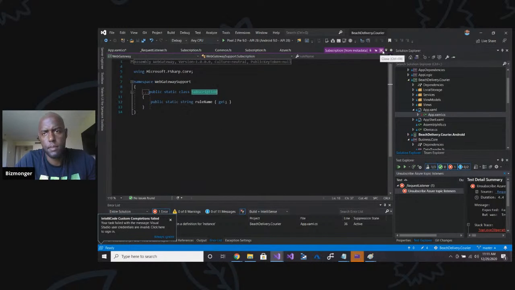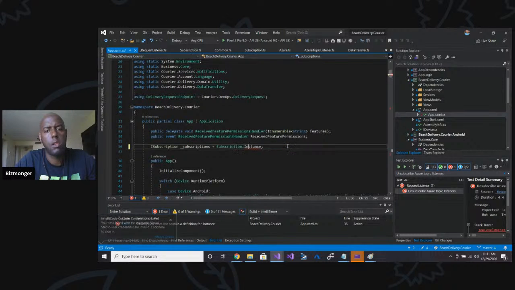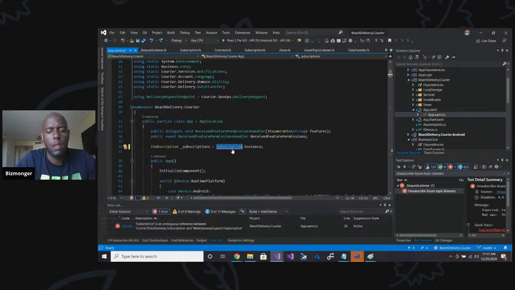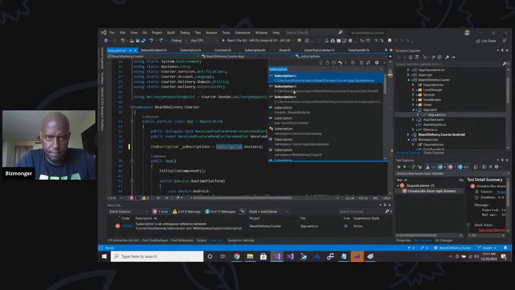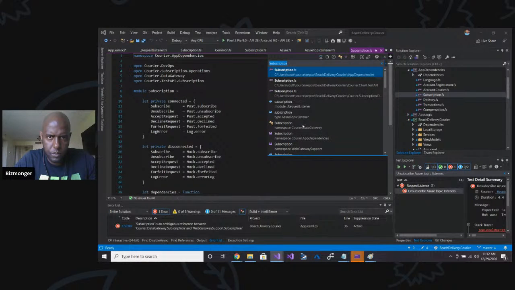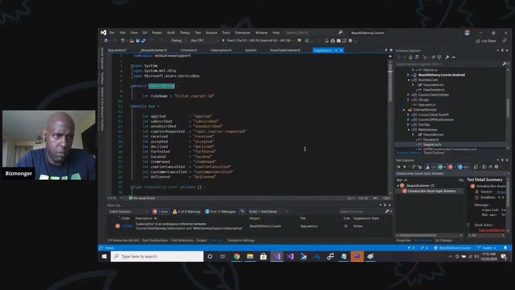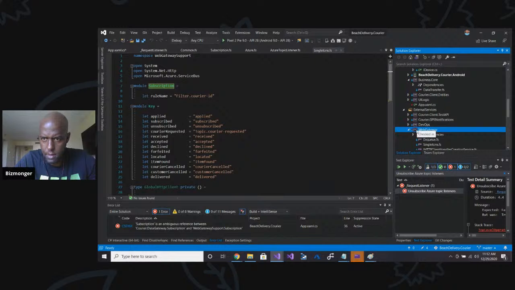Oh, why is it called web gateway? Hold up. Go back. Why do we have this in here? Why is this under web gateway? External services web gateway. Why is this in here?